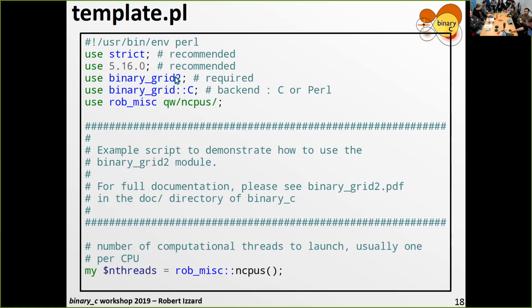You know that, because you've got to use binary grid. Use binary grid C. We have two backends in binary grid, the C one and the Perl one. There's the Perl one we kind of discussed yesterday with the pipes and chalking. That's not supported anymore. It should still work, but it probably won't. So please use the C one because it's twice as fast and it does everything better. At some point, I will completely deprecate the Perl one, but I know some people somewhere are probably using it.